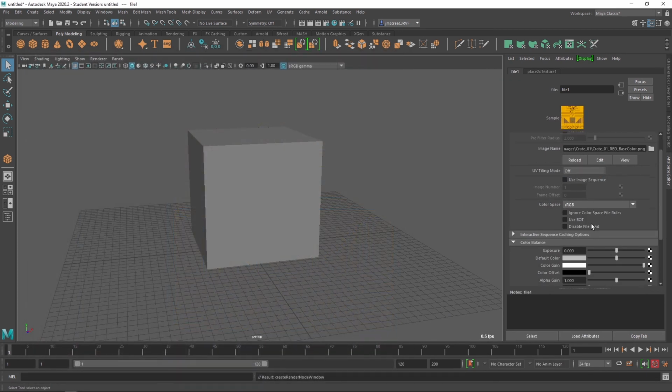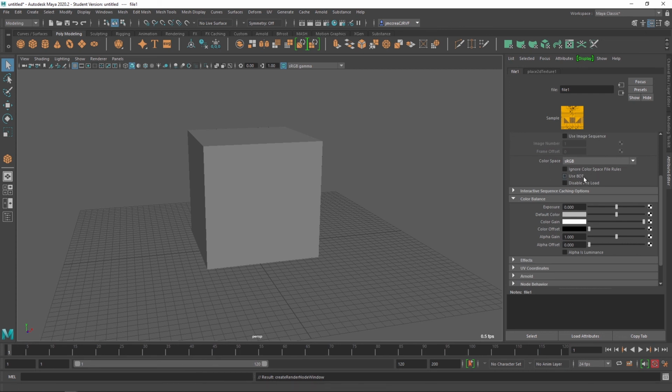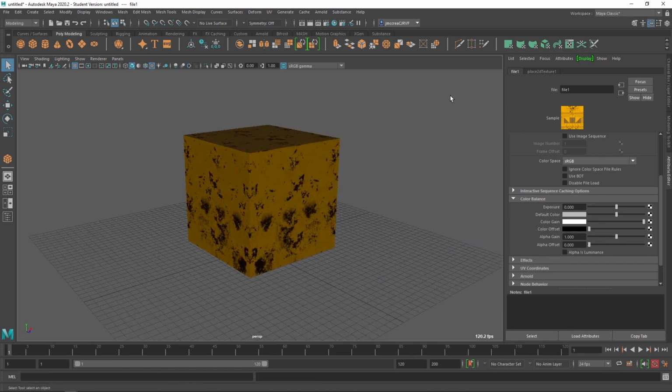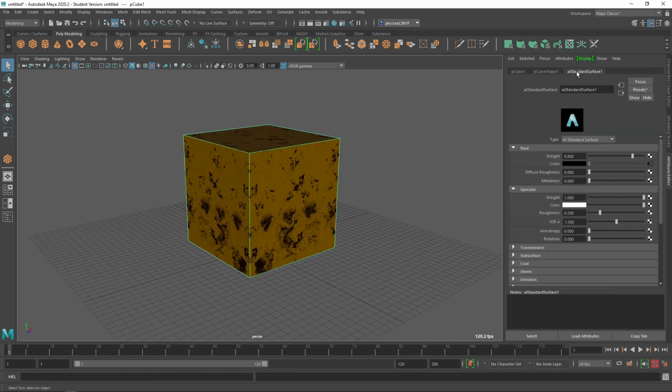Pretty much good there. I don't really need to change any of these other settings. We'll talk about some of these other settings in a moment, but for now, that's good. If I'm not seeing the texture, I just need to click on the little textured icon here. Hey, we see the texture. All right, let's keep going with this. I can just click back on the object, go back to AI Standard Surface. Let's keep on cruising here.